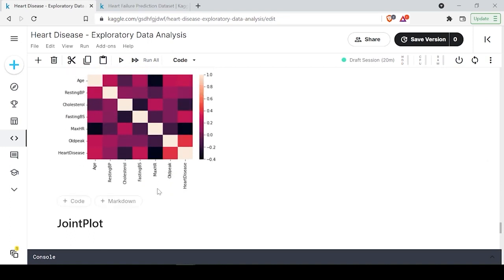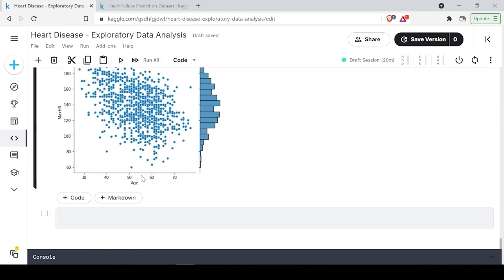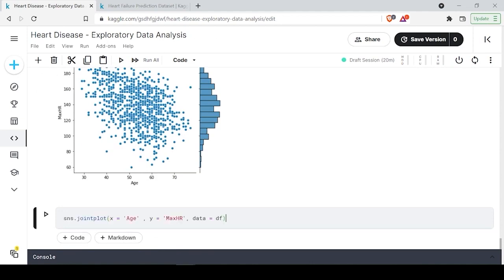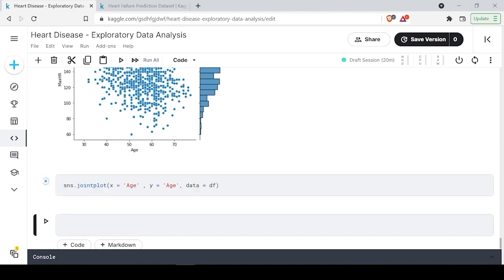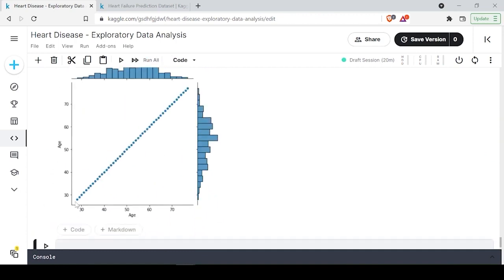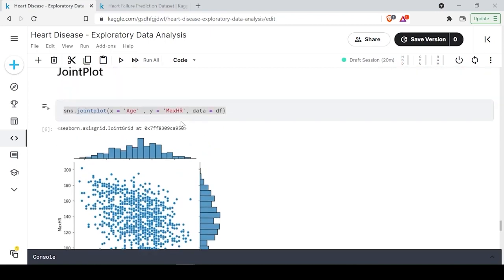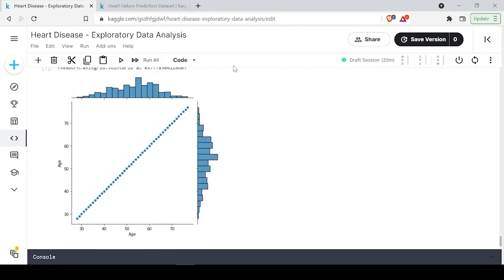If I do the same with some other columns where I have almost zero correlation, let's first change to age and age. What is the correlation? It will take some time. In age and age we have a totally perfect correlation, because if the age changes, the other column, which is the same age, obviously has 100% correlation. That is why they are on the right side.